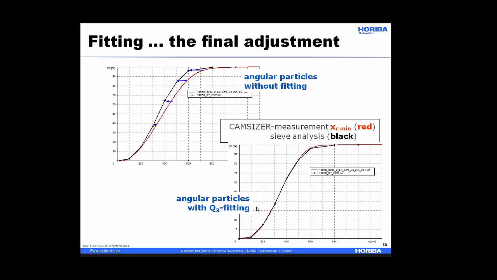And so there is what we call Q3. It's kind of a quick and dirty volume-based fit where I can shift the data over to make it match up with the sieving results.